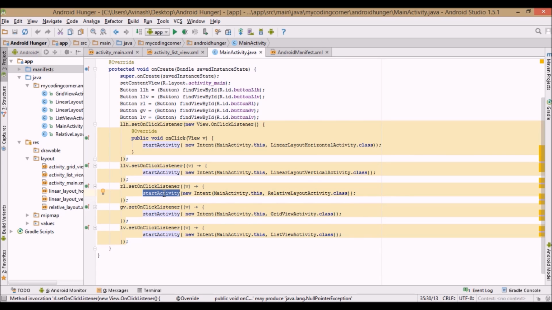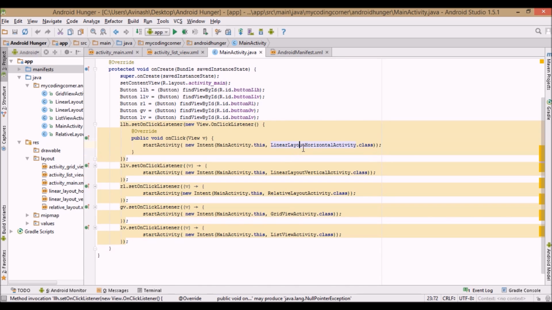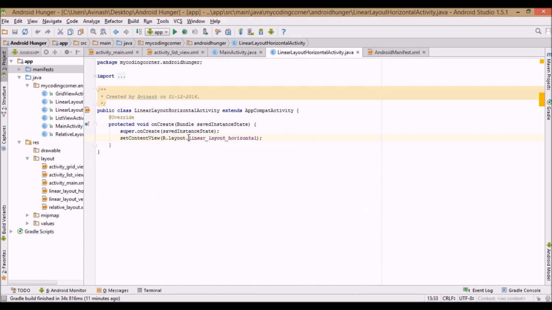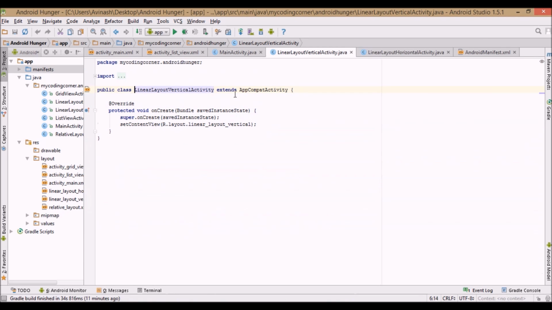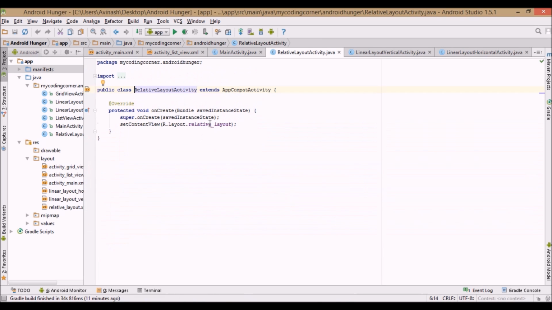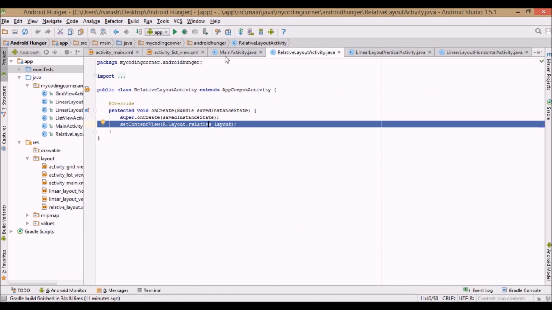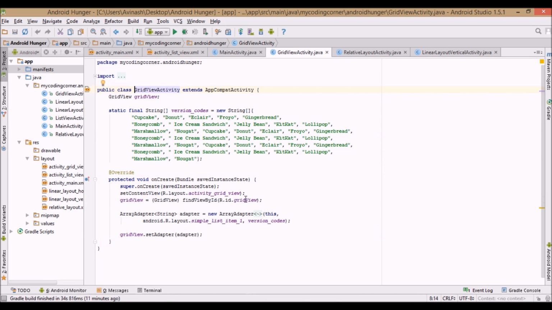Simply transition from one activity to another activity. That is pretty straightforward. We have done this for all the buttons in our layout. So in these activities we just set the content view to some layout. This here it is linear layout horizontal, and here it will be linear layout vertical, and here it will be relative layout. And for this its layout file will be GridView.